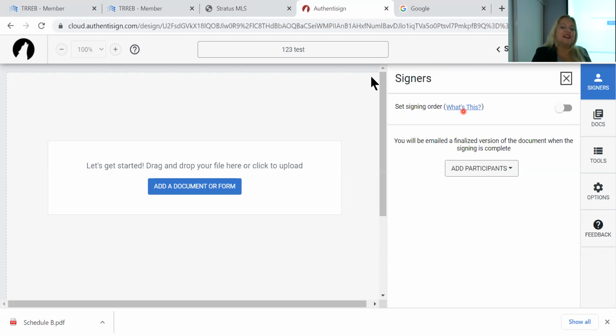So new Authentisign, I like it. There are some pet peeves about it. I think it might just be a learning curve because it's something new. We all hate learning something new.